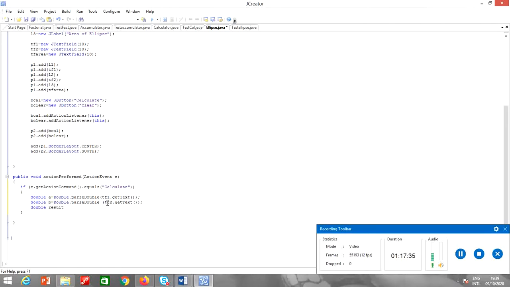Now I will multiply. Double result is equals to 3.14 multiplied with A multiplied with B. So what I will do now, TF result, that was the name of TF area, sorry, TF area dot set text double dot toString and the name of variable is result. So done.